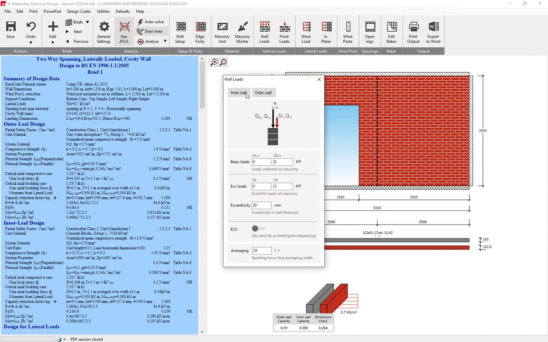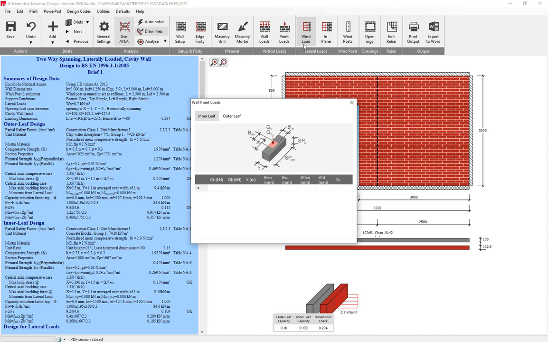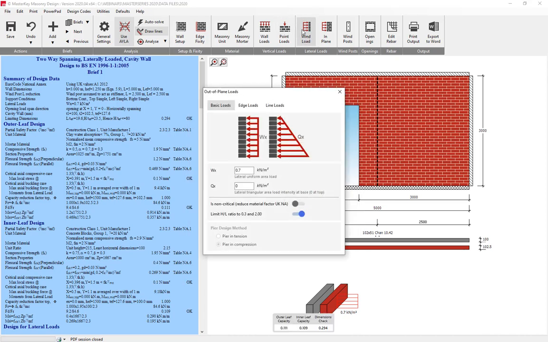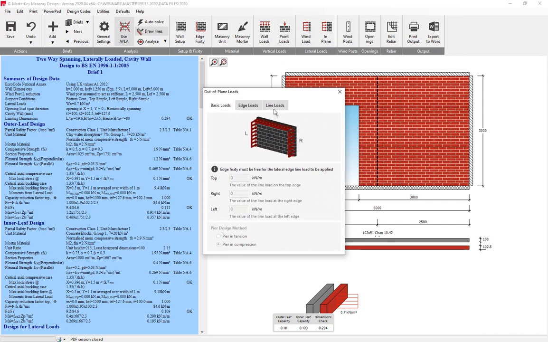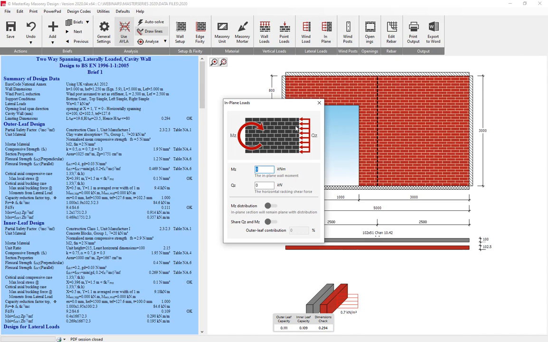So your wall loads, outer leaf, inner leaf, are separated now from the point loads. I've been closing down this to access the next one, but you can really instantly go from one input area to another by a single click. So your basic lateral loads, which we've designated as wind loads, just to clarify that. And you've got edge loads, general line loads in a tabulated fashion with a lot more nice graphics in terms of explaining what the inputs are expected to be.